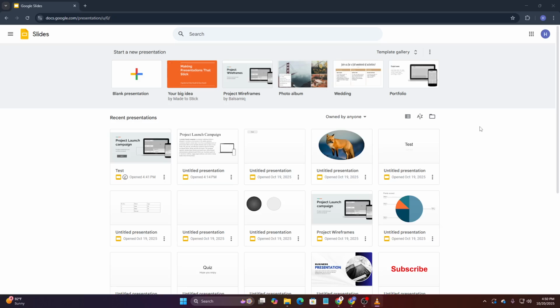Hey everyone! In today's video, I'm going to show you exactly how to upload a Photoshop file to Google Slides. If this sounds tricky, don't worry. I'll break it down step by step so it's super easy even if you've never done it before.